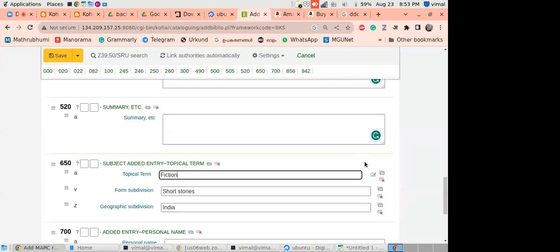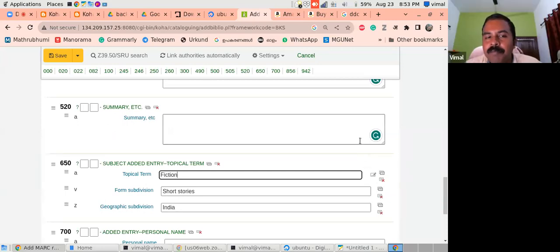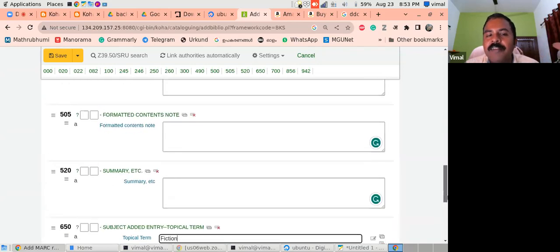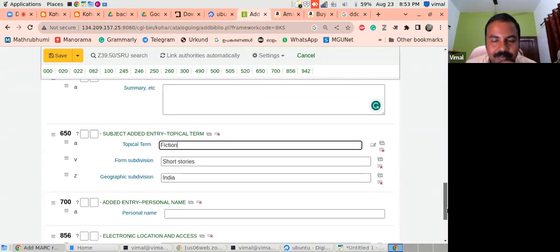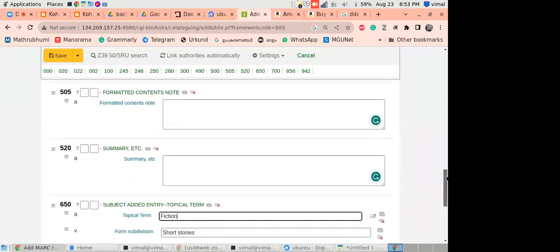Okay. Better is to copy paste the table of contents from the publisher website and put it in the formatted contents note. That's easy. It may contain keywords which represent the contents of each chapter. Yeah, that will be easier. Copy paste and all.